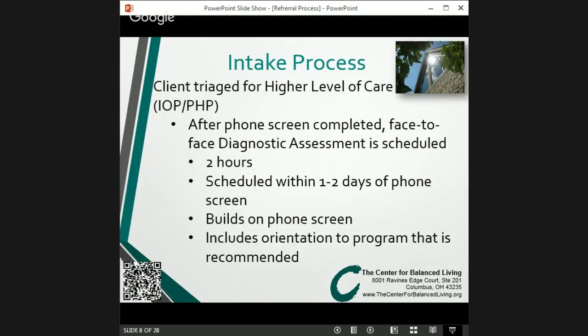At the end of the phone screen, if we feel that they are intensive outpatient appropriate or partial hospital appropriate, we'll bring them in for a face-to-face diagnostic assessment to get more information. This is about 2 hours, and we try to schedule it within 1 to 2 days from the phone screen. It's mainly building on the phone screen, getting more information regarding their history, where the phone screen is more symptoms and behaviors in the last 3 months. The assessment also looks at any comorbid diagnoses.